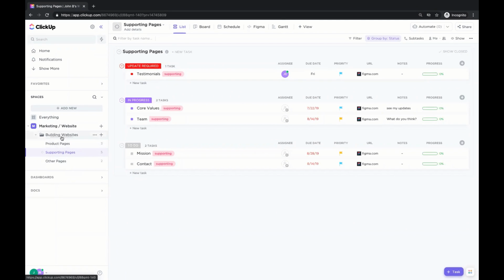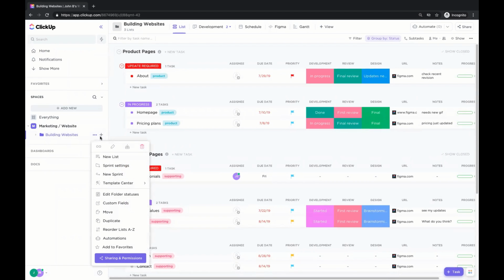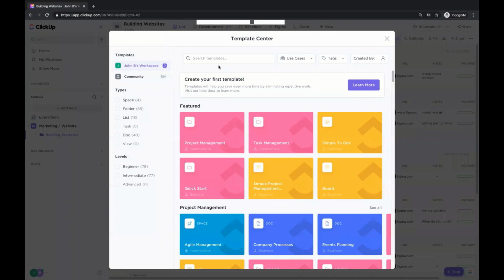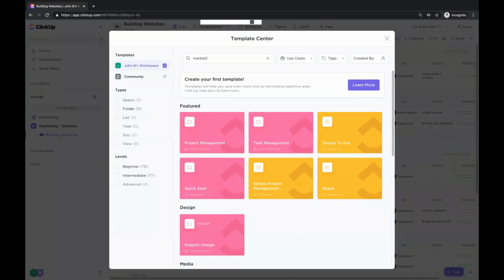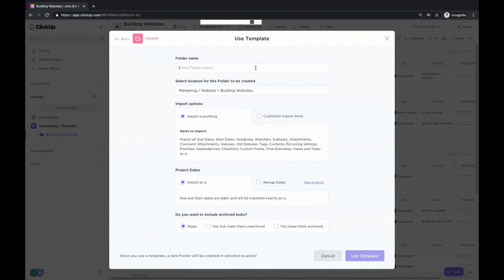Let's take a moment and add a couple more templates inside our account, just to give us more data to work with. Remember, you just click the 3 dots. When you click the 3 dots, you then select the template center and select Browse Templates. Once you have, I'm going to again narrow this down to marketing. And there's other folders that I can build in here. One might be tracking campaigns that we're going to use. So I can use that. And I'll just say tracking.